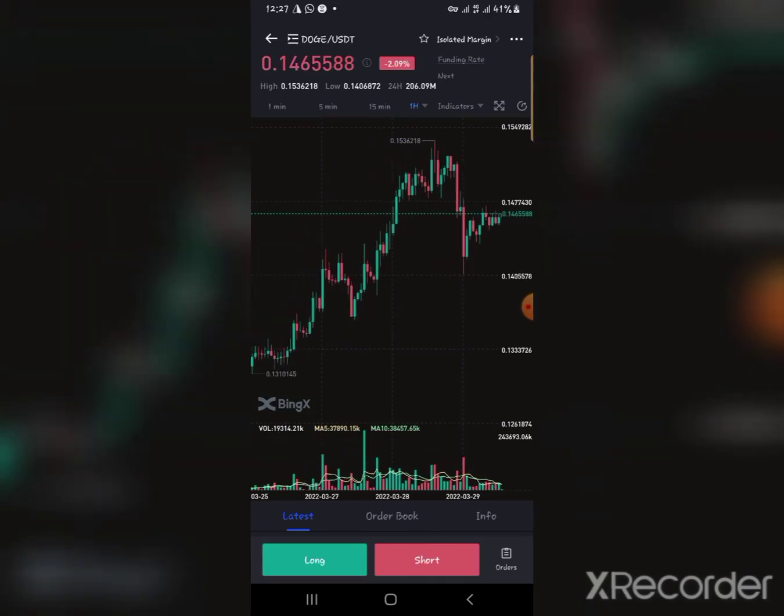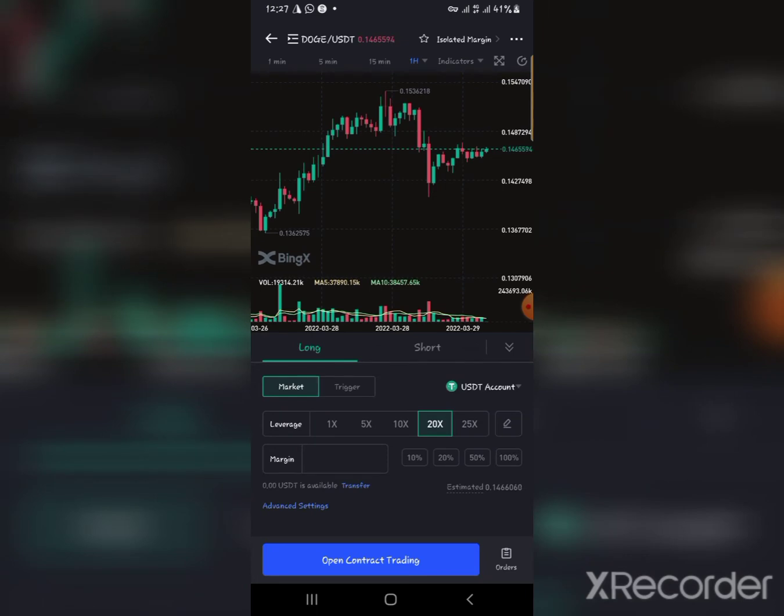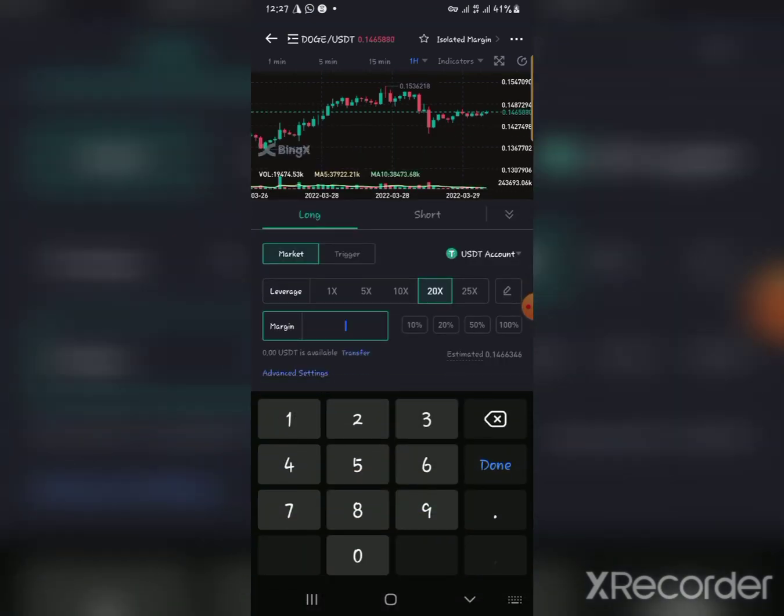So if I want to buy this coin now, I'll just go to long, and if I want to buy at the current market price, I'll just leave it at market. But if I want to set a limit order, probably because price has not gotten to where I want to buy, I can just come here to limit order. Once I want to buy at market order, I choose my leverage and I input my margin. So if I have 50 USDT and I want to use 20 for this particular trade, I will just enter my 20 USDT margin right there.